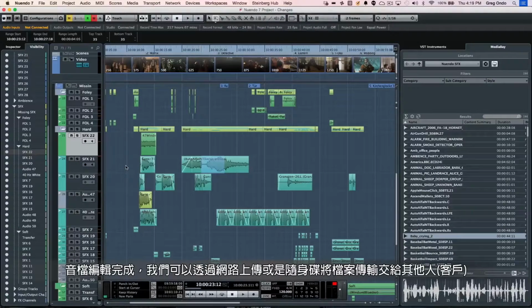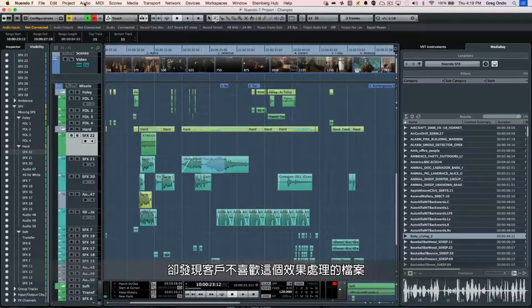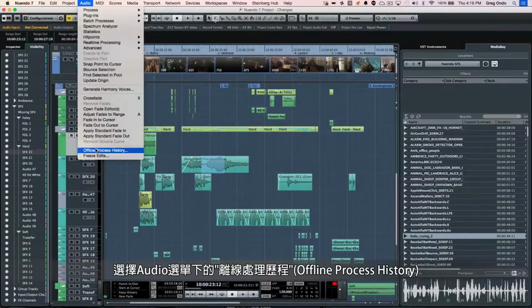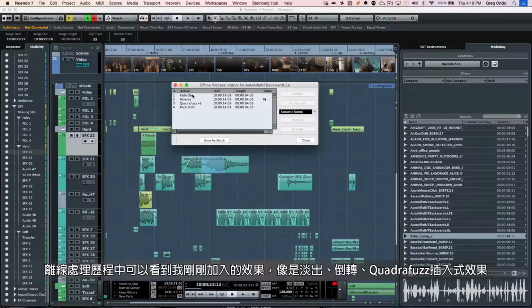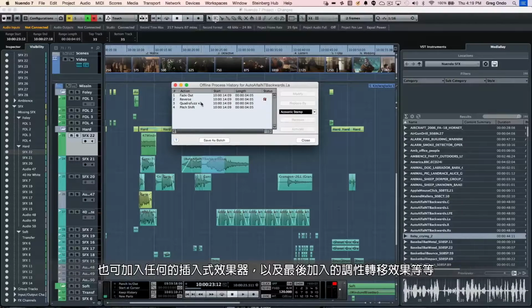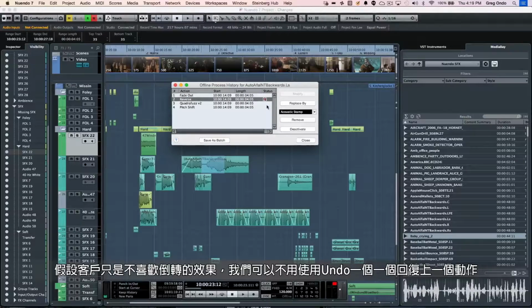And let's say at this point I'm done editing. I've stored the project, I've uploaded it on a network, or I've given it to someone else via a hard drive, and they didn't like my particular processing that I've done. We can now come over here and go to the offline process history. So I can see here's my fade out, the reverse, the Quadrafuzz plugin, and this works with any VST plugin, my pitch shifting. And let's say they just wanted to get rid of the reverse.